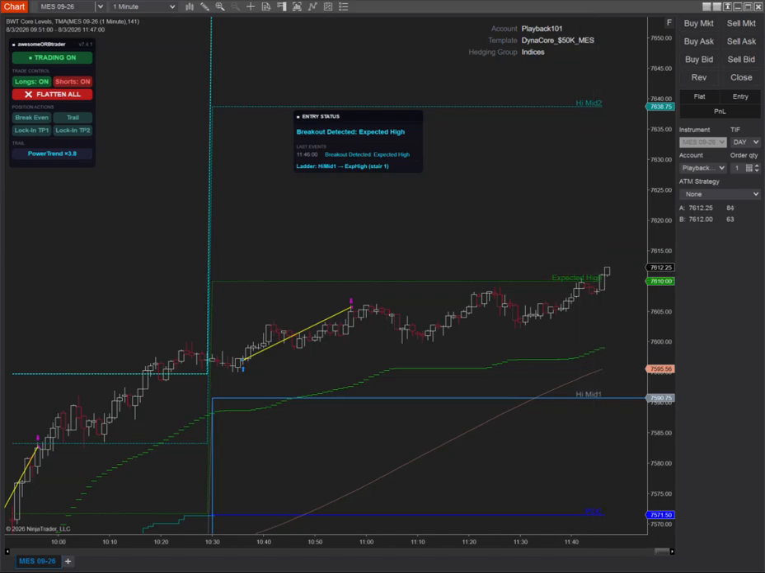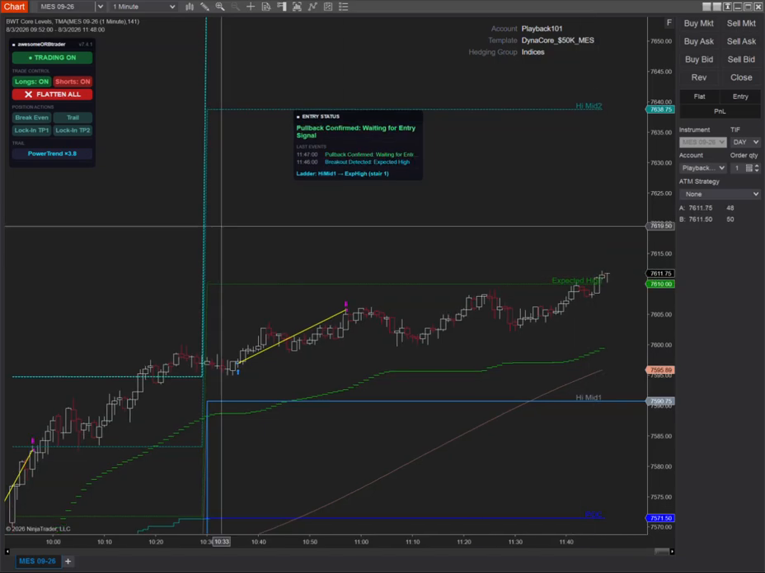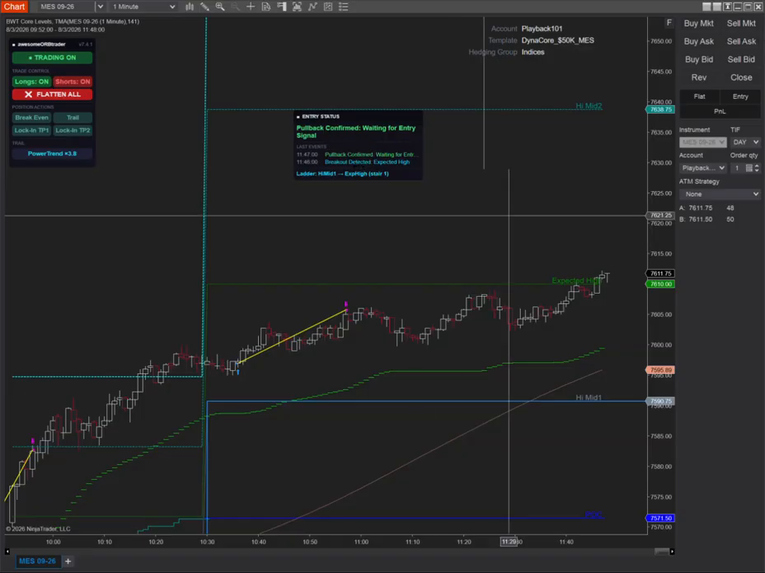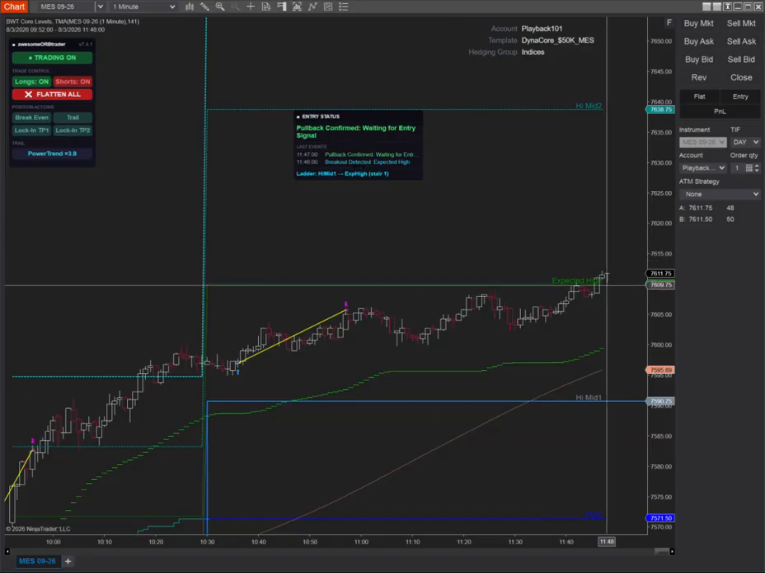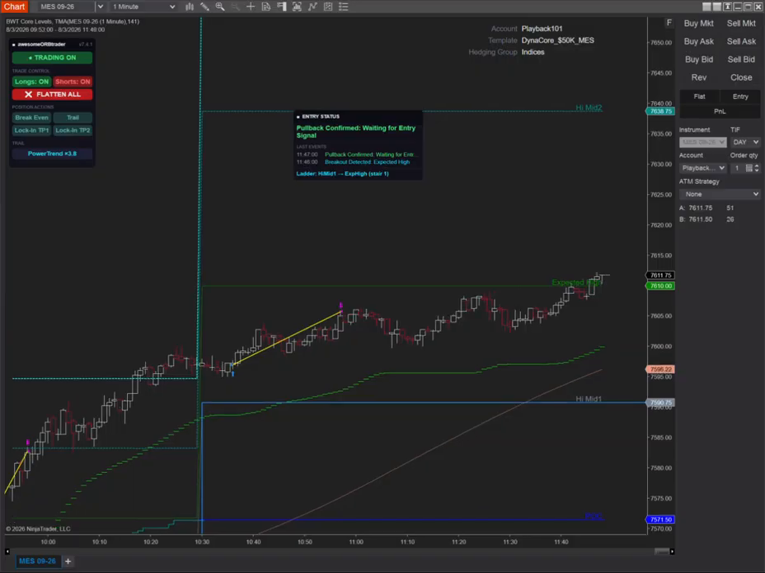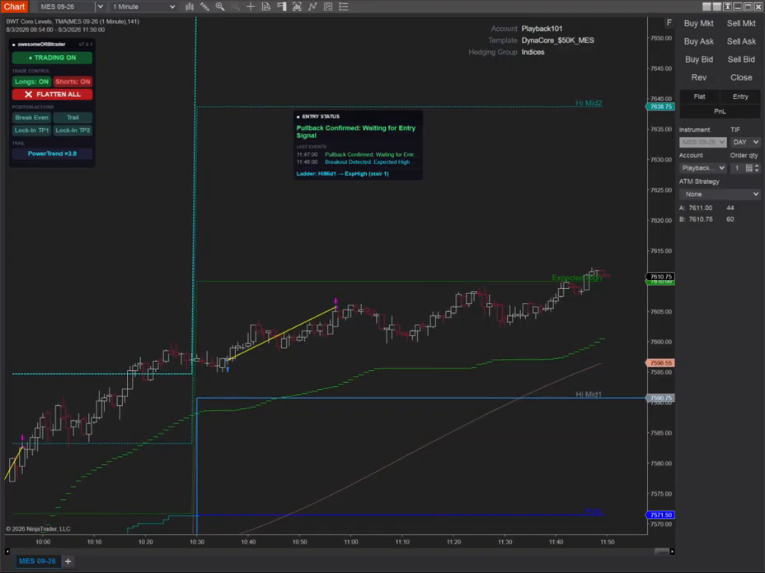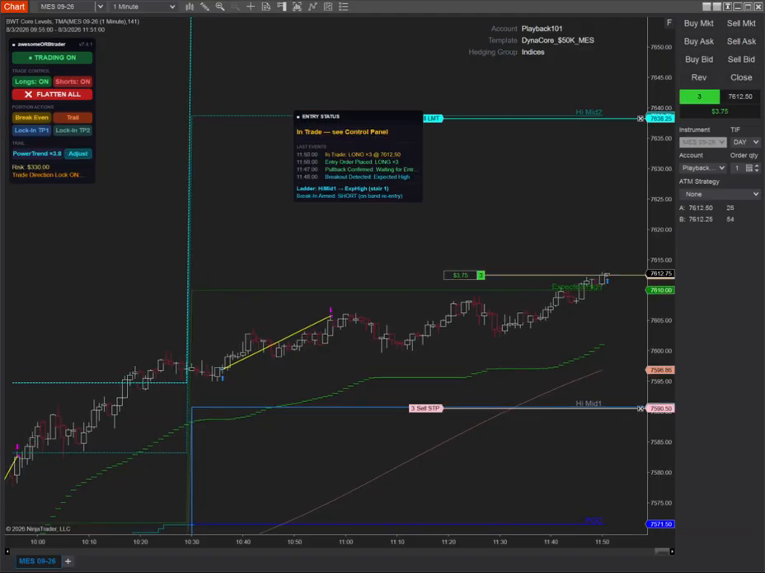And the next thing it will do, as we all know, is pull back. It will wait for a pullback. And once a pullback has occurred, as it did here with this candle with this tail, pullback confirmed, waiting for entry signal, right? So now we're waiting for another. Order filled. There you go.